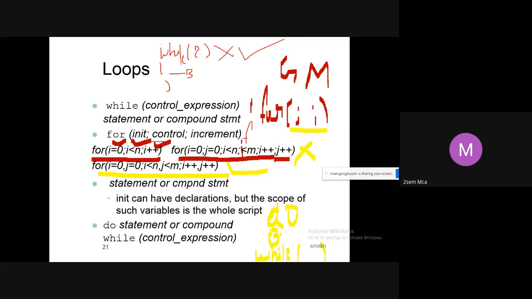Do, body of the loop, and the while condition, with the termination with a semicolon. Here, what happens in do while? The body of the loop will be executed. Then it will check the while condition. Means in do while loop, though the condition is false, minimum once the body of the loop will be executed. Correct, no?